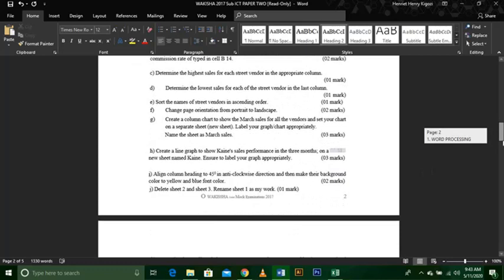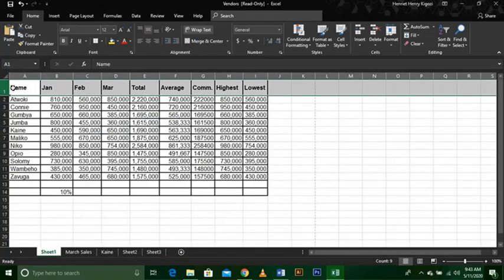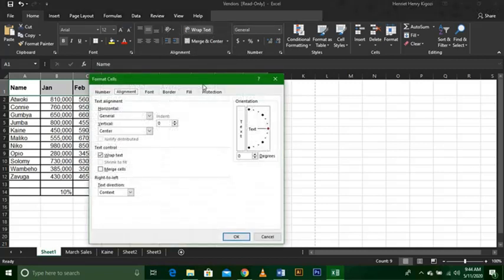So the next one is align column heading to 45 degrees in anti-clockwise direction and then make their background color yellow and blue font color. So we go back to our main sheet. They told us to align these ones, the title column. So under your home tab, you can see under alignment there is this. So we want it to be 45 degrees anti-clockwise. So we click on format cell alignment.